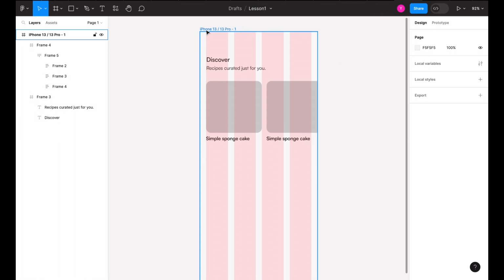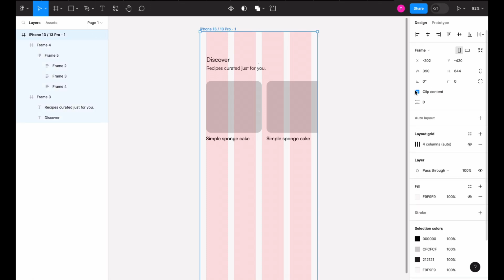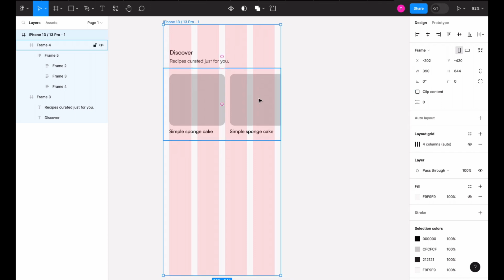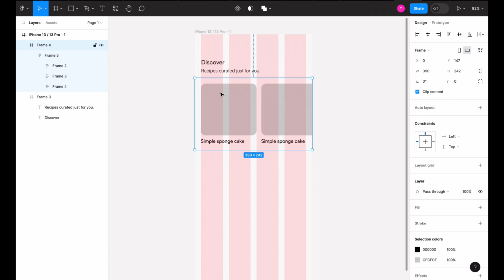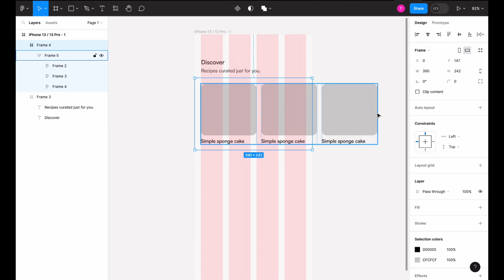So I come to the parent frame, which is iPhone 13, and I click on it. I come to the right, and this clip content basically hides the external contents that are overlapping on the screen. That's what it does. So turning it off is going to show me the content that is outside the screen, but I still can't see it, and I'm wondering why. So I come to the other frame which I created that has the auto layout frames in them, and I also unclip the contents here, and now I can see the frame.